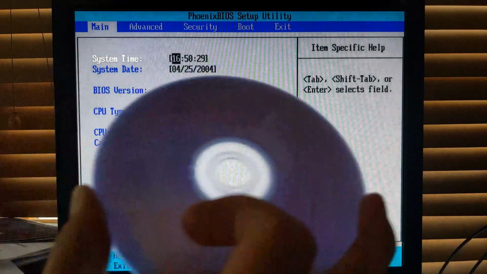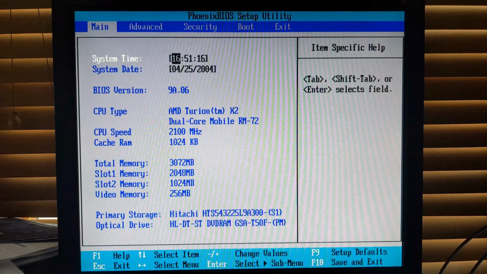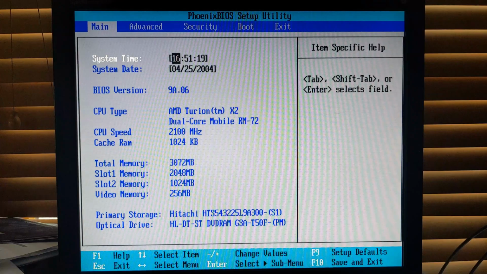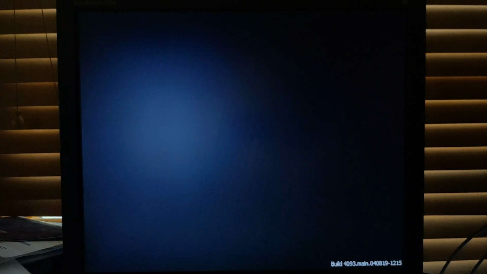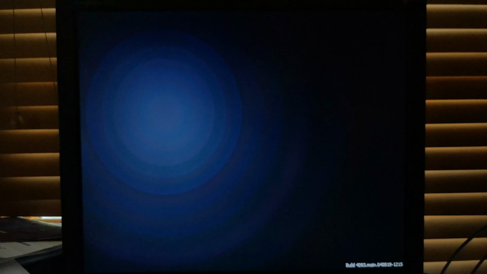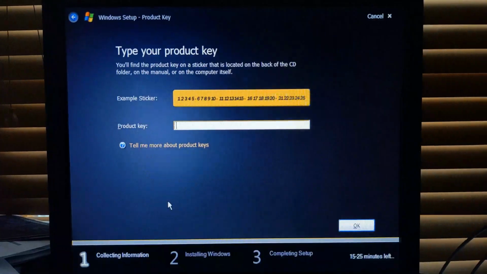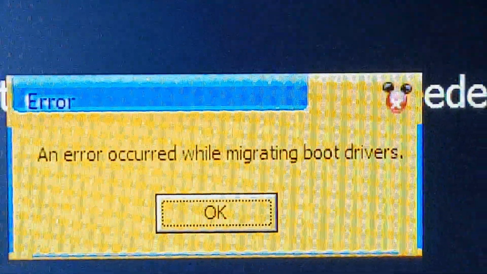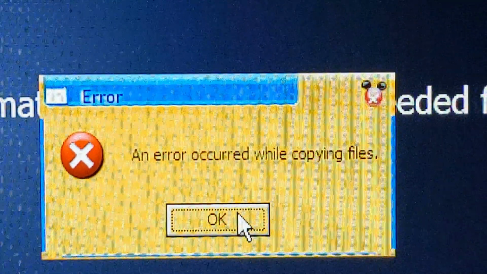Alright, I now have a DVD. This is build 4093. This is the last build of Windows Longhorn before they just gave up. We're back to the pre-installation environment phase. Oh. Hey. We got dark screen. Oh. We've lost a few colors. So that didn't work either.